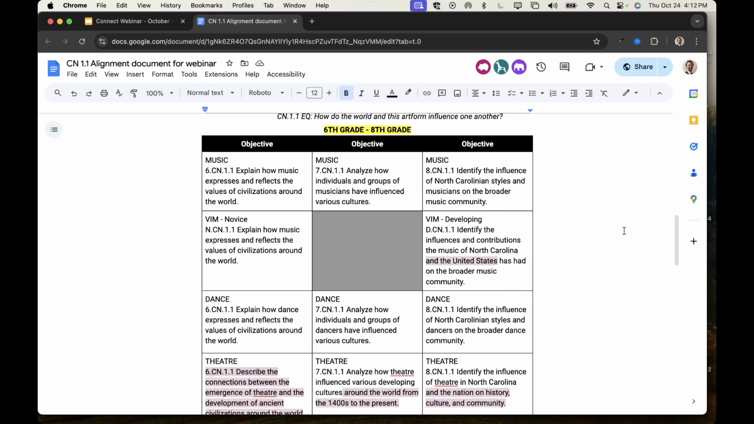So when you're looking at this, again, this is great for your PLCs when you are having an opportunity to sit at the table with other arts disciplines, really being able to examine and unpack these objectives together, because you're teaching the same goal, right? It's just going to look different in how it's done, but the what is all going to be aligned.